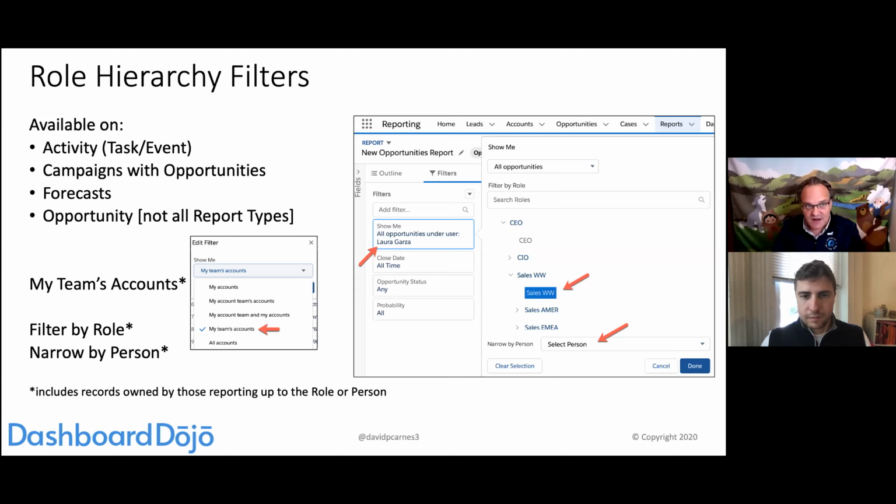So let's first talk about these role hierarchy filters. They are available on activities, such as tasks and events. Those are the two hard-coded record types for activities. Also campaigns with opportunities, forecasts, and some of the opportunity report types, but not all of them. Now, another thing that you can see in this Show Me pull-down is, if you've enabled one of the team functionalities, such as account teams, opportunity teams, or case teams, you could see them depending on the report type here. You can see My Team's Accounts, My Account Team's Accounts, and My Account Team and My Accounts. That can be confusing. I'll talk about that in just a minute.